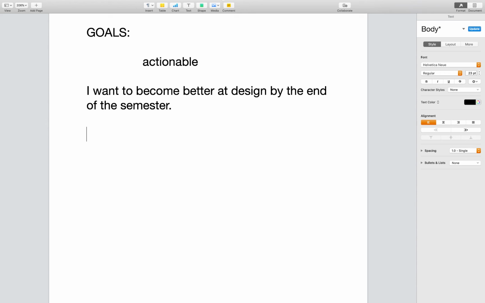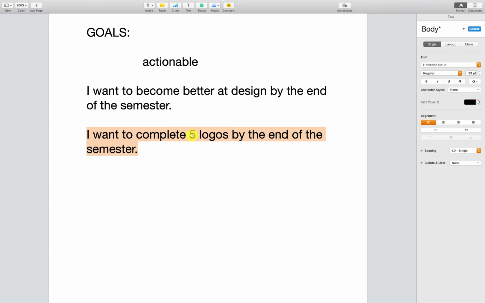Let's write a more actionable goal here, but with the same, I guess, theoretical or conceptual goal in mind. So instead of I want to become a better designer or better at design by the end of the semester, I say I want to complete 5 logos by the end of the semester. So this is an actual quantifiable value, right? I can say at the end of the semester, I did complete 5 logos. Check, that box is checked off. Versus something like this, where I want to become a better designer, there's not necessarily a good quantifiable way to complete that.